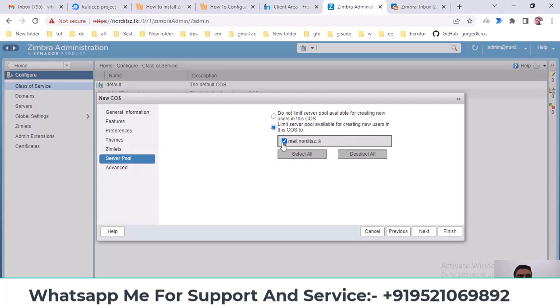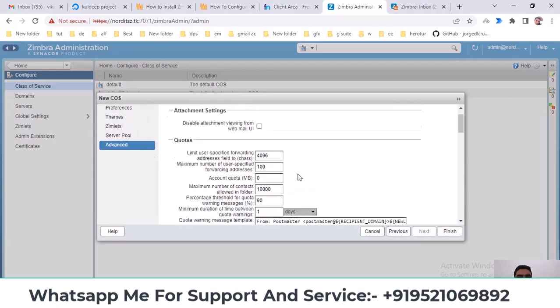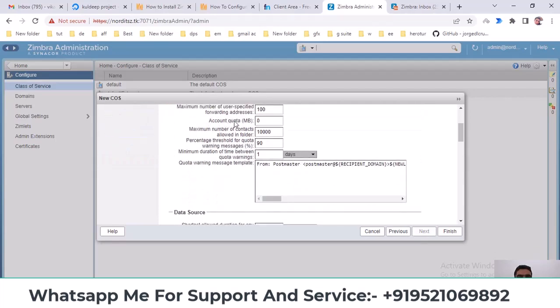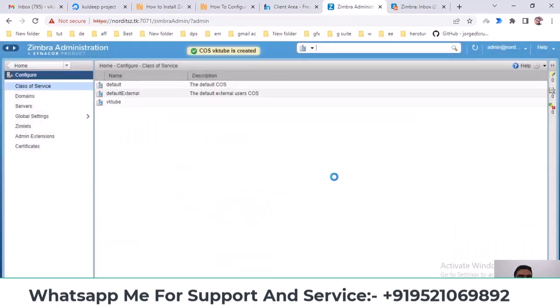Next, select the server you want to assign. Currently, we have only one server, but large companies often maintain multiple servers for redundancy. Since we only have one server right now, it's already selected. Click Next to proceed to Advanced Settings. Here you can set storage limits, such as 50 megabytes and other quotas. You can set the threshold here. Click Finish, and you'll see that a new class of service named bktube has been created.